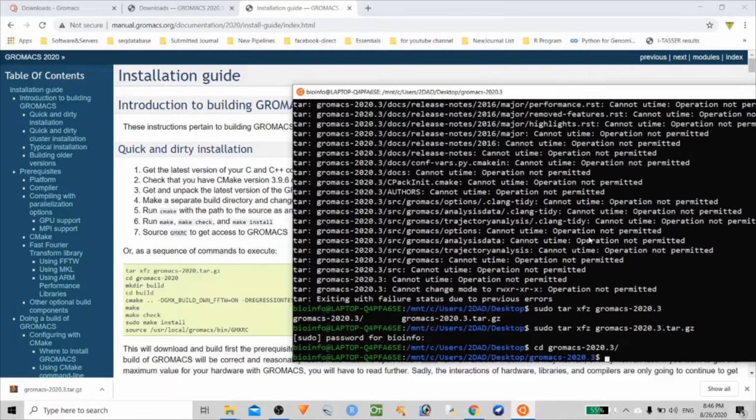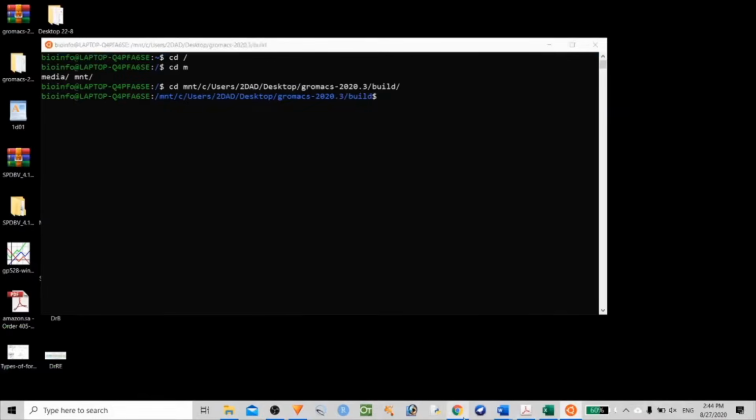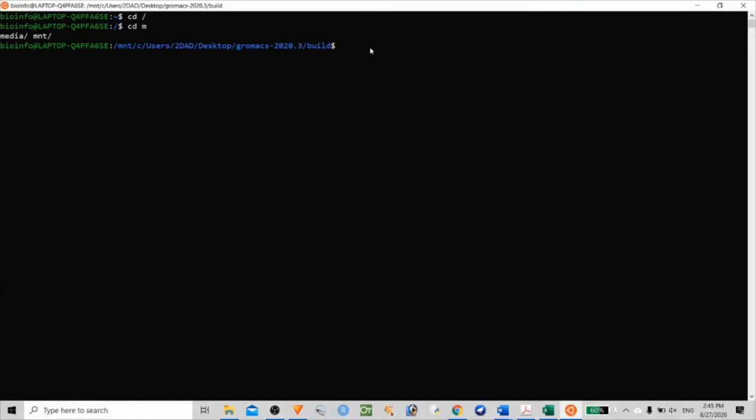Okay, so now we are going to make a directory: mkdir build. Okay, build. Okay, cd build. Just copy the same command here, you have to copy exactly the same one. Okay, so click here, sudo, and enter.